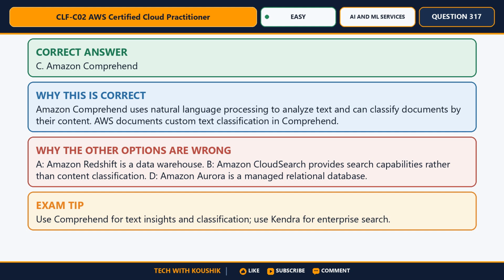A. Amazon Redshift is a data warehouse. B. Amazon CloudSearch provides search capabilities rather than content classification. D. Amazon Aurora is a managed relational database. Exam tip. Use Comprehend for text insights and classification, use Kendra for enterprise search.